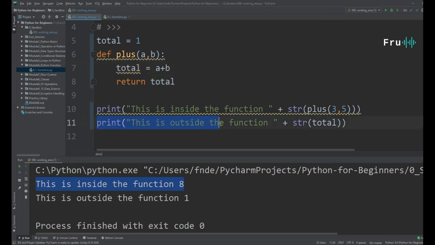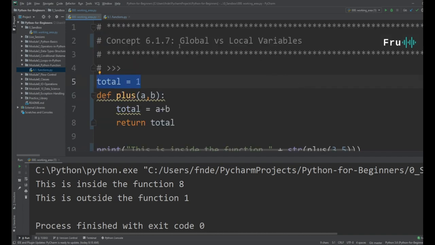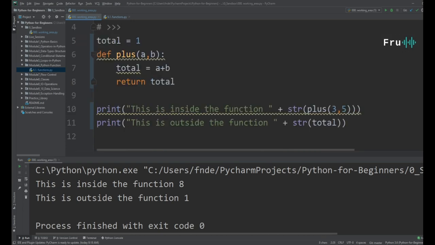But outside the function, we're printing total, and this total is 1, because the one outside the function hasn't been changed. We haven't called the function here. All right, so that's the idea between global versus local. Local is changing in here within this function, but it doesn't affect what was set globally here.